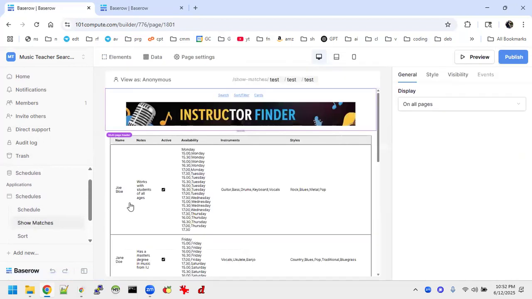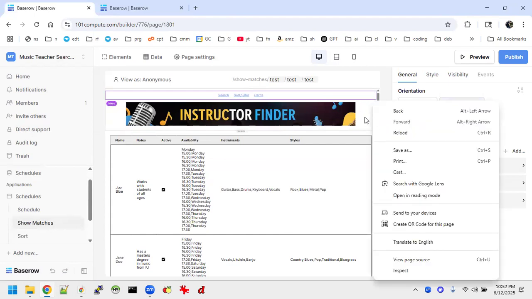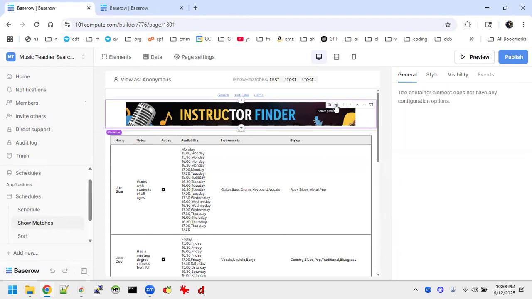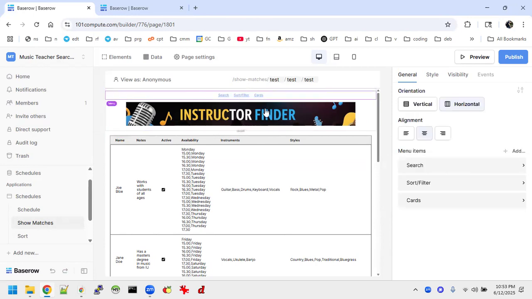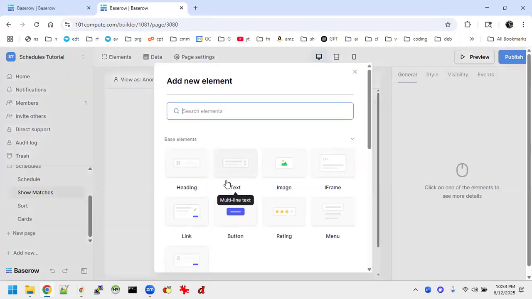Show matches. Take a look at what we've got. So you can see here, like you saw in the last application, there is a header on each of these pages. And again, I'm clicking on an image here, but I can look at the element that contains that, and what that is, is a multi-page header. So this is going to appear on everything. And we've got a menu and an image. So let's go ahead and build that out. We will add a multi-page header.